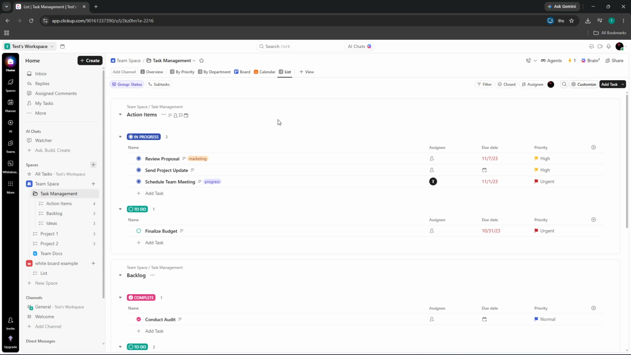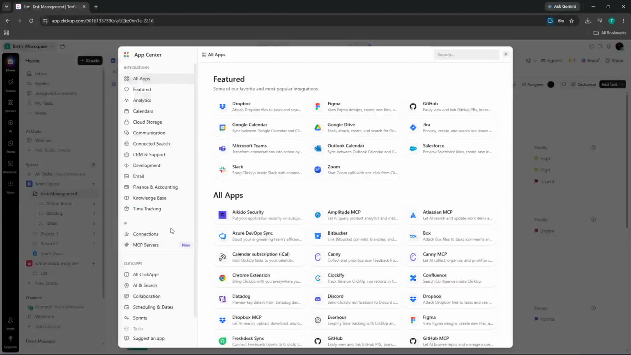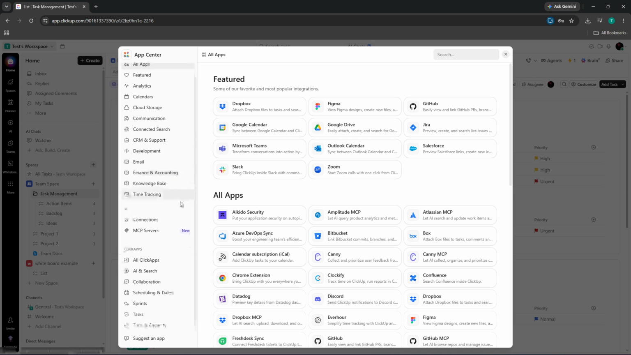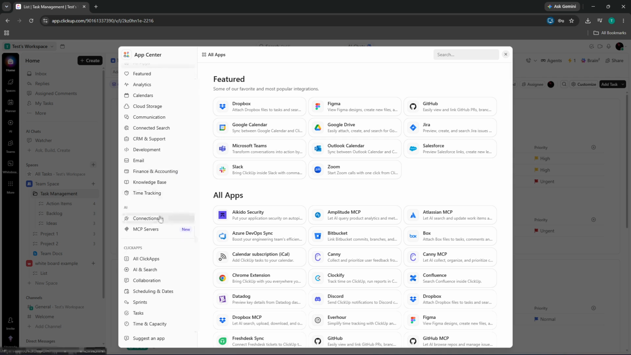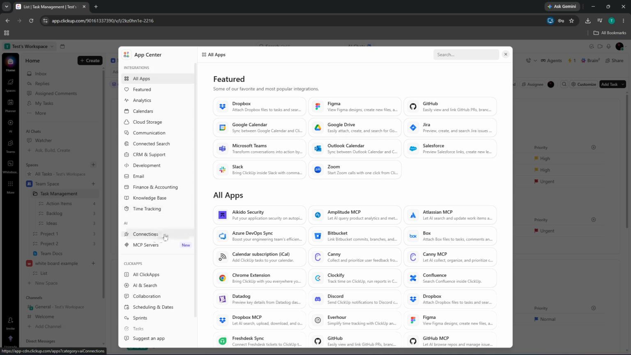From that menu, select App Center or Integrations. The exact label depends on which version of ClickUp you're running, but it will be clearly visible. The App Center is essentially ClickUp's marketplace, housing dozens of third-party tools that plug directly into your workflow. Take a moment to browse what's available while you're here. You may discover other time-saving integrations worth returning to later.